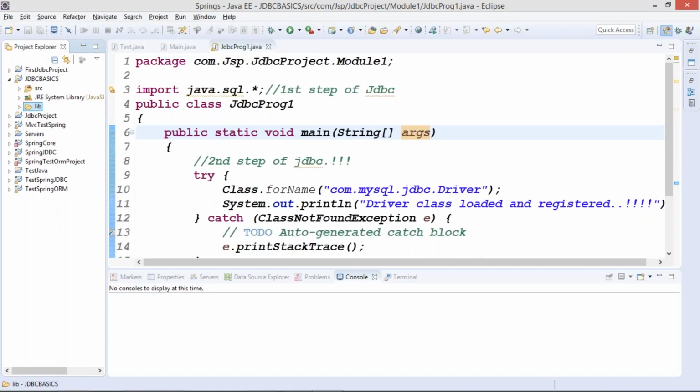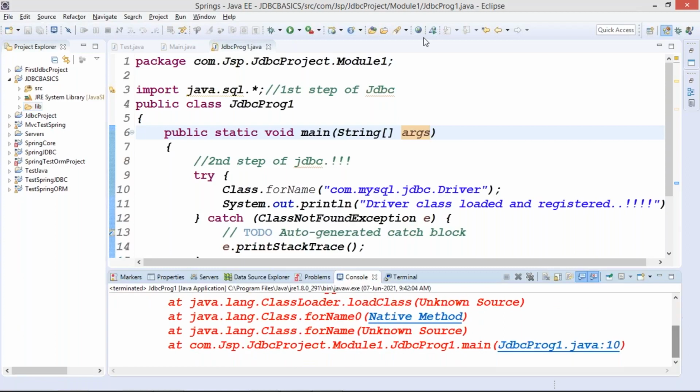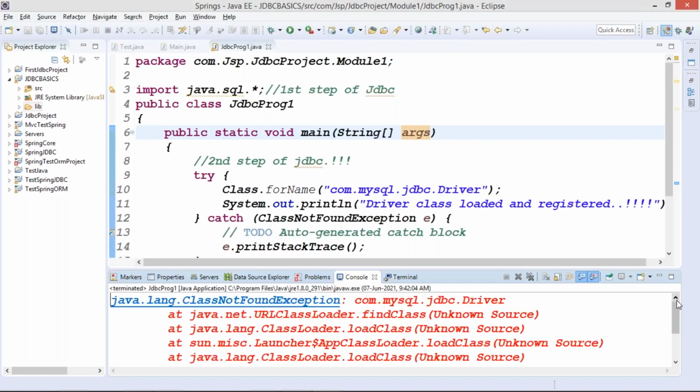So guys, now can I execute the program? Will I get the output? Now if I execute, will I get the output? You can see, guys, we will not get the output, because we have just added the jar file, but the property has not been imported. So we have to import the property.